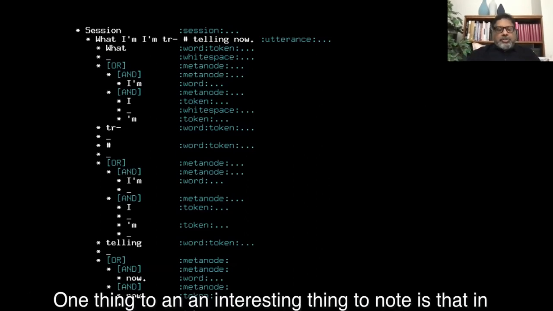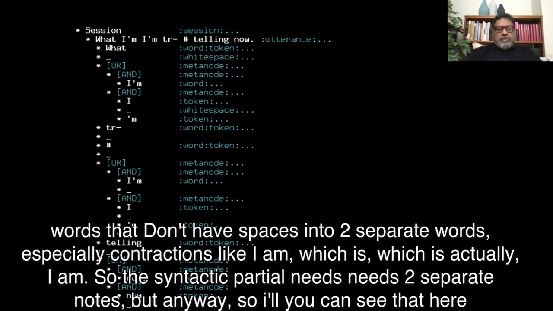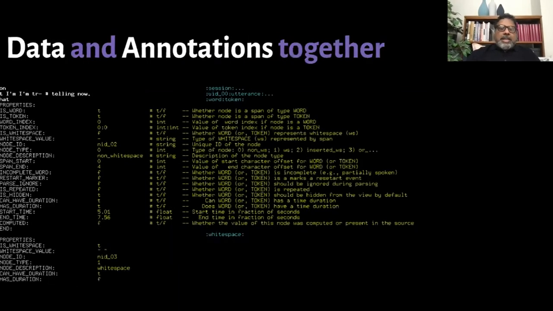An interesting thing to note is that in NLP, sometimes we have to break words that don't have spaces into two separate words, especially contractions like "I'm," which is actually "I am." So the syntactic parser needs two separate nodes. But anyway, you can see that here.